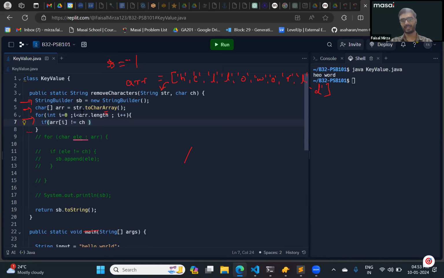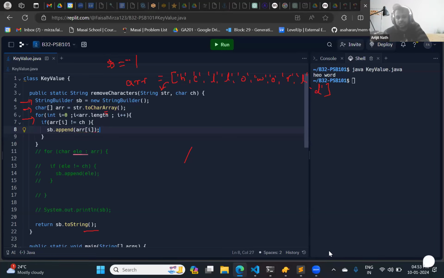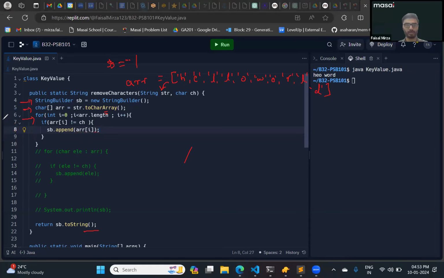Because this is a character array, we can directly use the double equals operator to compare two characters. If this condition is true, then sb dot append the given character. That's it. Let me erase this.